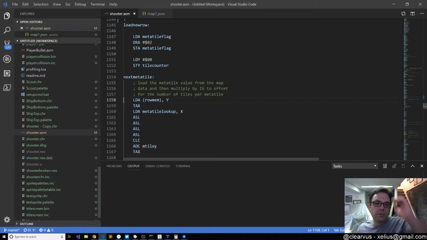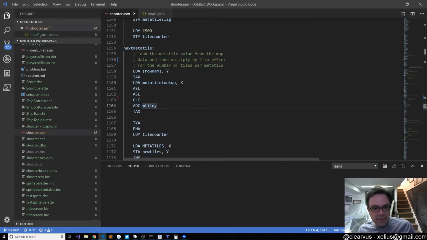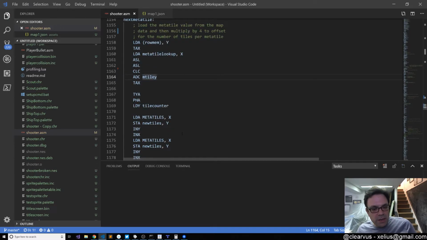All right, so now load the metatile value from the map data and then multiply by 16 to offset for the number of tiles per metatile. Okay, so instead of that, we only need to do it by 4 because the metatiles are obviously smaller. So let's change that to 4 to offset by the number of metatiles.